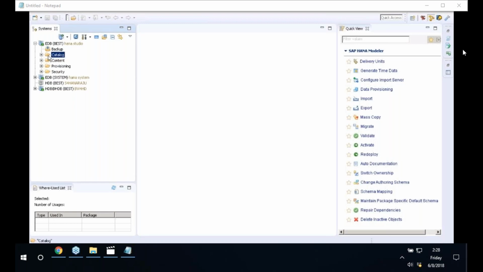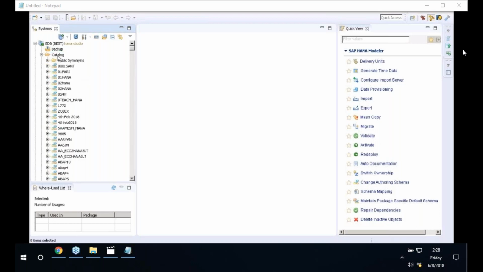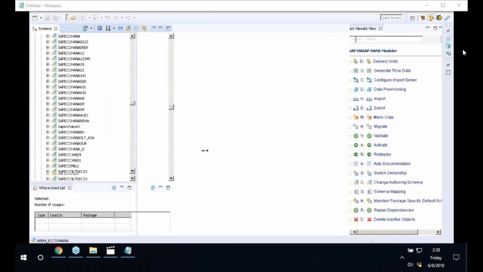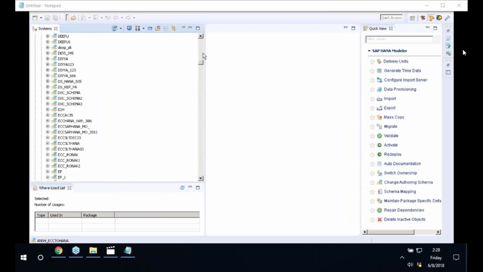What is a catalog? Expand the catalog. A catalog is a collection of schema. All these are different schemas. See, there are so many schemas that participants have created in order to practice on the system. What I'm going to do is go to one schema. Let us go to a schema called best. Expand the schema.